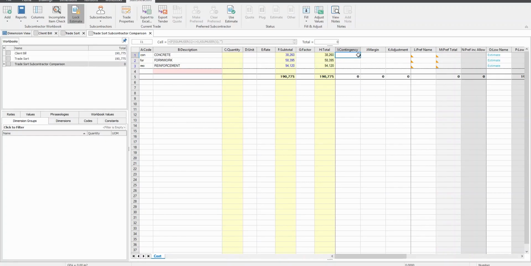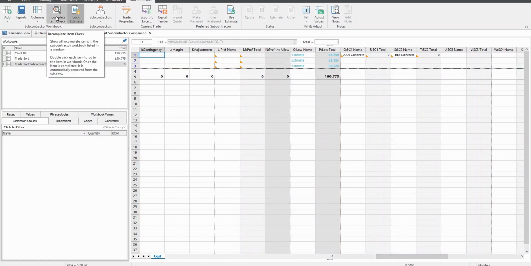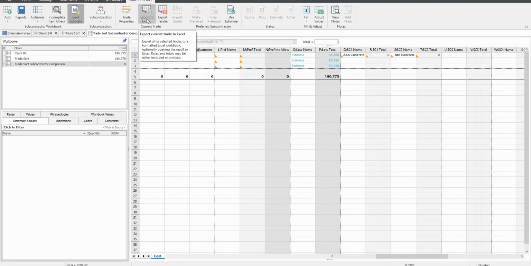The subcontractor workbook contains features such as fixed columns for our lowest and preferred subcontractors, read-only cells, automatic formulas, and subcontractor selection. There is also incomplete item check, empty price flags, columns formatting, export tender, export to Excel, adding notes and subcontractor headings, plus more. We can also see that although no data has been entered against estimate price for any subcontractors, the lowest columns have been pre-filled with the estimate total.